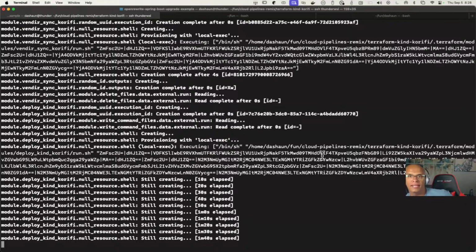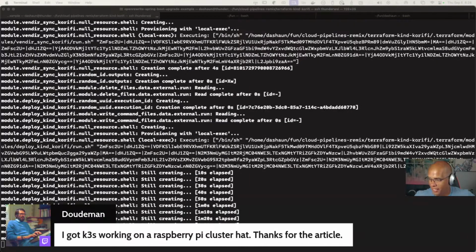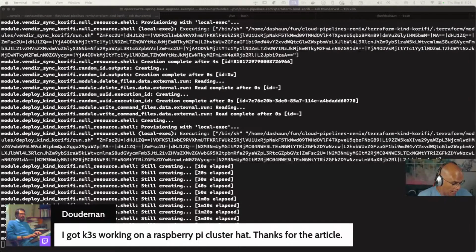If you would be so kind, look at this. Here we go. I got K3S working on a Raspberry Pi Cluster HAT. Thanks for the article. That's wonderful. So you're referring to, I assume, my blog. I have articles out there, and the Cluster HAT is nice. Oh, I happen to have one right here. It looks something like this.